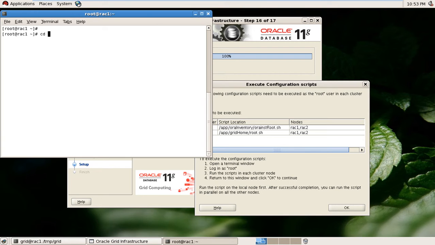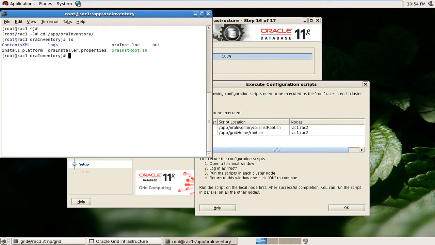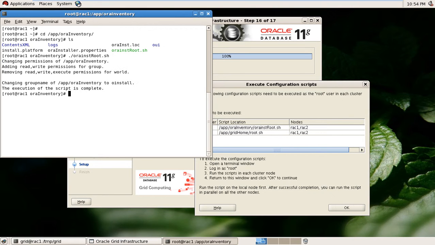CD up, or inventory. ls. root.sh is here, the executable file is here. I can run orainstRoot.sh. It's done on RAC node 1.